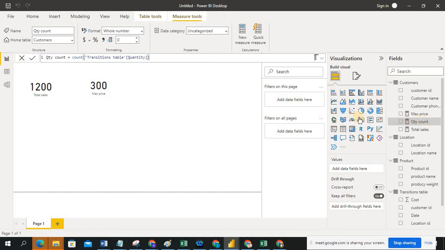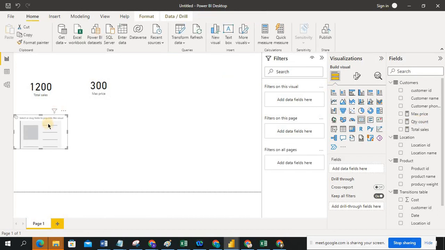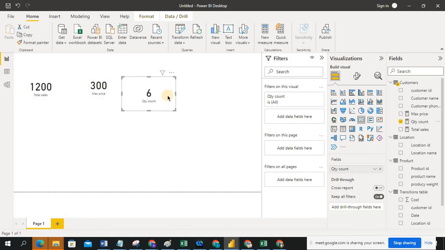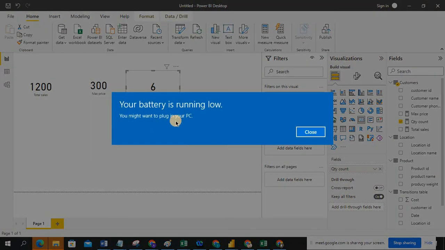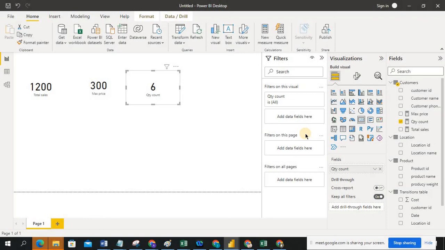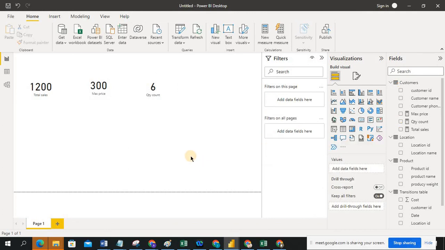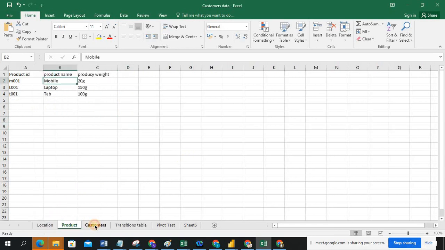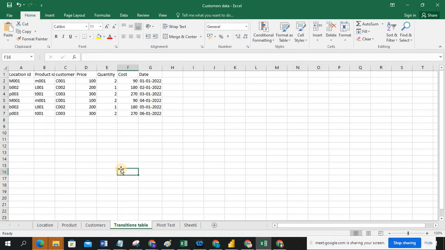Okay, take a card, keep it here. Quantity count, the total quantities are 6. So what can the user see here? From this application, the data available like location, product, customer, transactions, that I am presenting in a report.